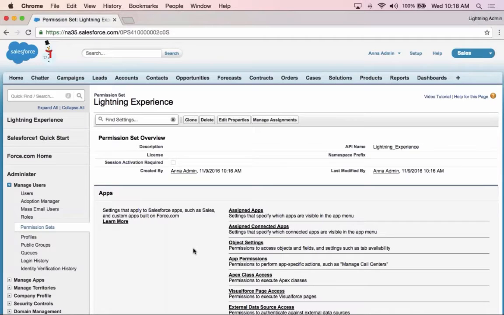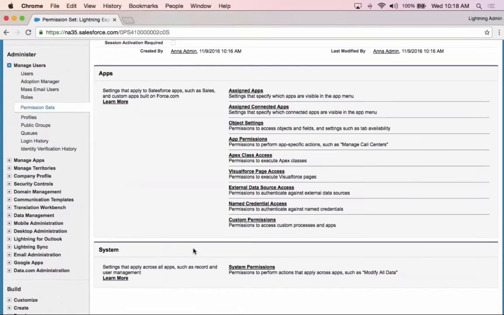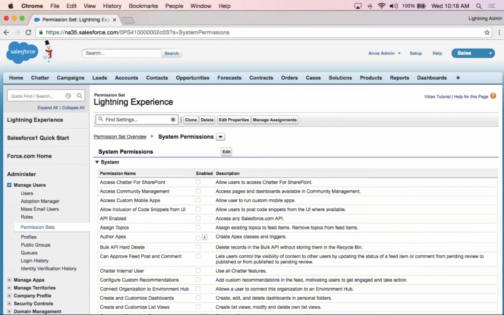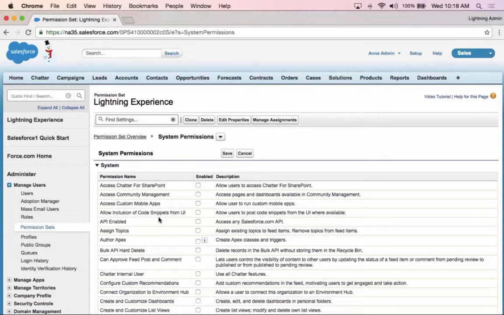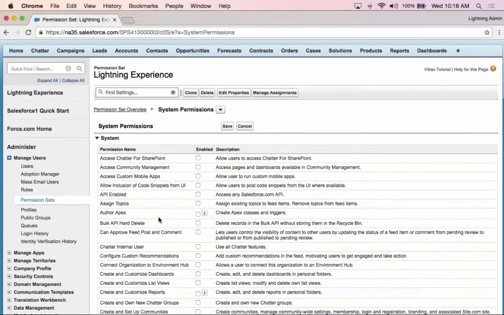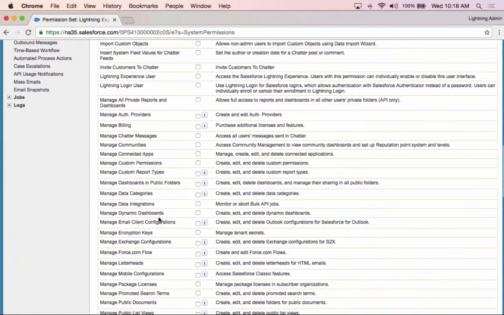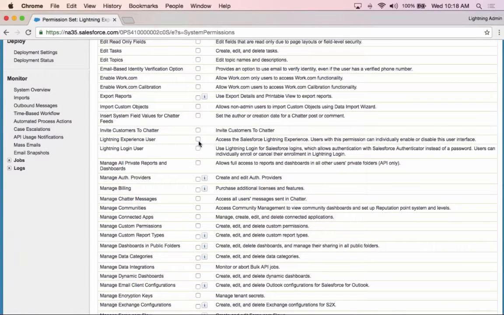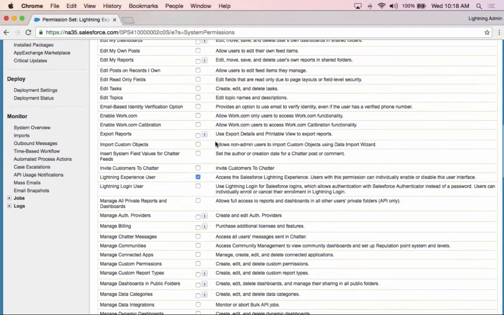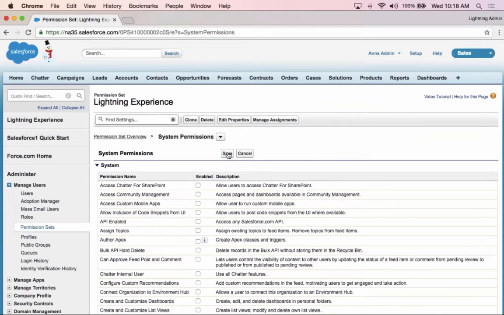So once I've created this permission set Lightning Experience, I need to actually grant it the permission for Lightning. So I'm going to go into my system permissions and click Edit. So these are all of the system permissions you have the option to select for a permission set, but because this is a permission set just for Lightning Experience, I'm going to select just the Lightning Experience user option. And so what this does is grant access to Lightning Experience and that drop-down switcher once we enable it for the entire org.